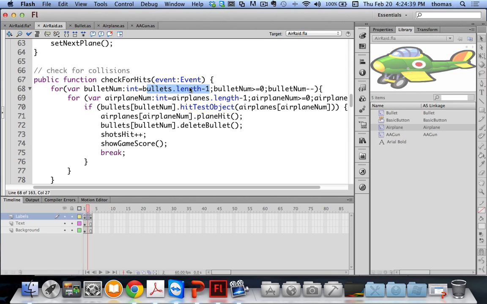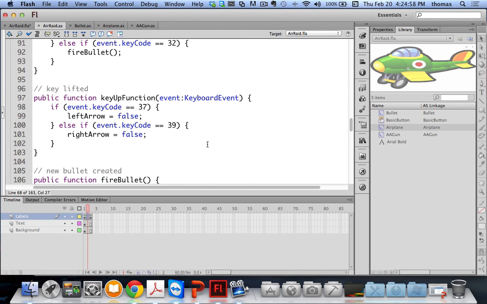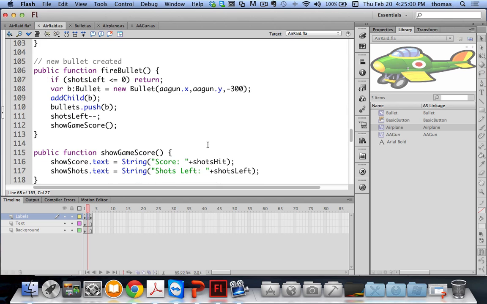That's one thing we do. And then also we remove the bullet. So we do two things. We delete the bullet and we delete the plane. Okay, that's what we do. And also we do shots hit plus plus. We want to keep track of our score. And we want to show our game score. Show our game score. What that does is it updates the game score. Okay, and show our game score happens way down here, right?